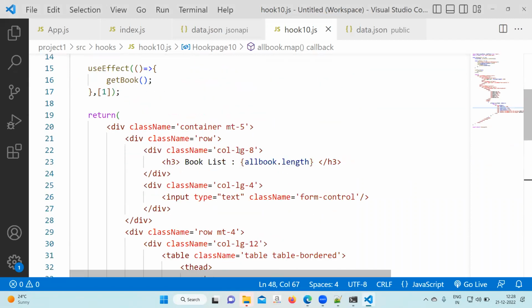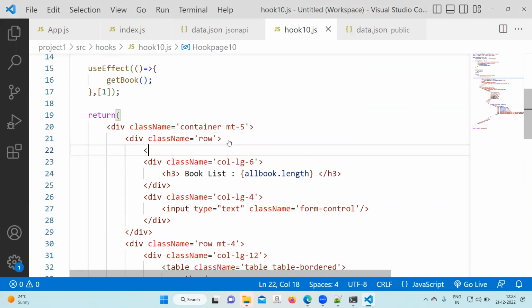Some changes are required. Convert 8 into 6. Change the col 8 to 6. Before the 6, add one more column, 2. Class name, col-lg-2.